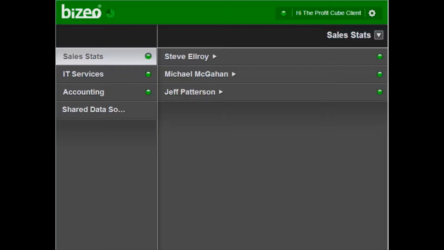So there are two ways of sharing data in Bizeo between client accounts directly. One is to share individual KPIs, but in this case I'm going to take you through how to share entire folders. So here we have a corporate account. This will only work with corporate and enterprise accounts, although you can consume a data source from somebody else if you have a basic or professional, but you can only create shared data sources if you are a corporate or enterprise.